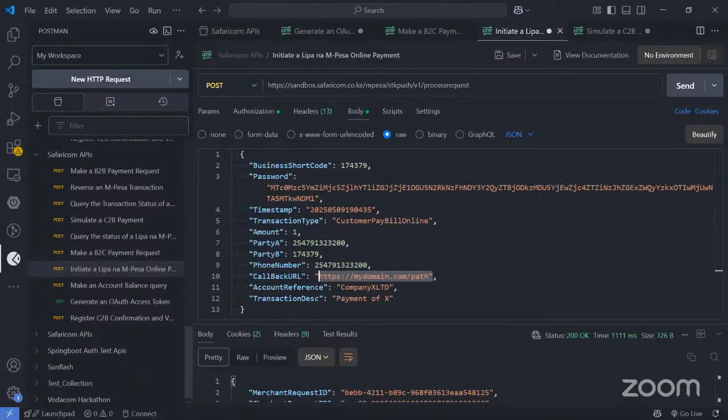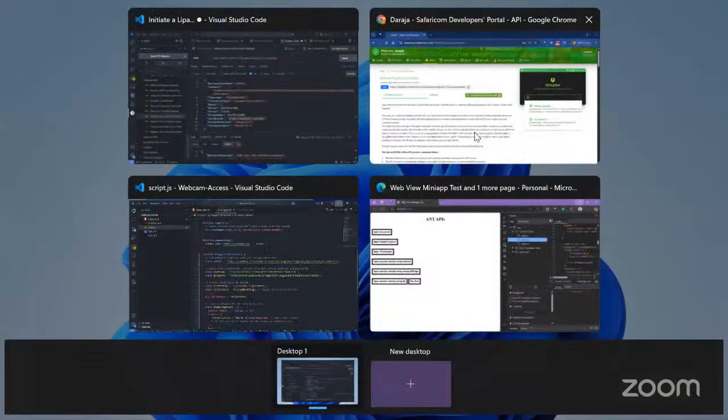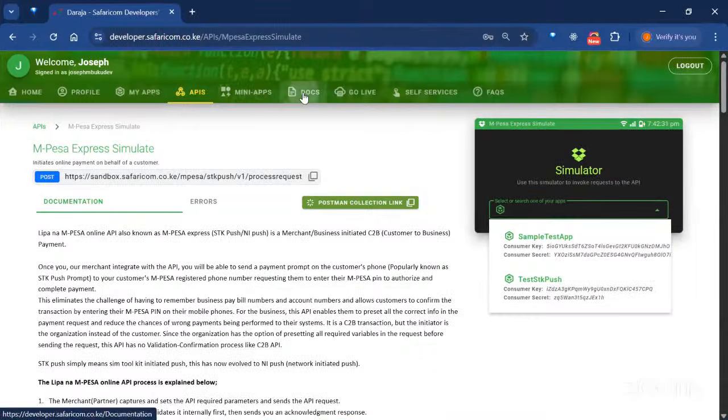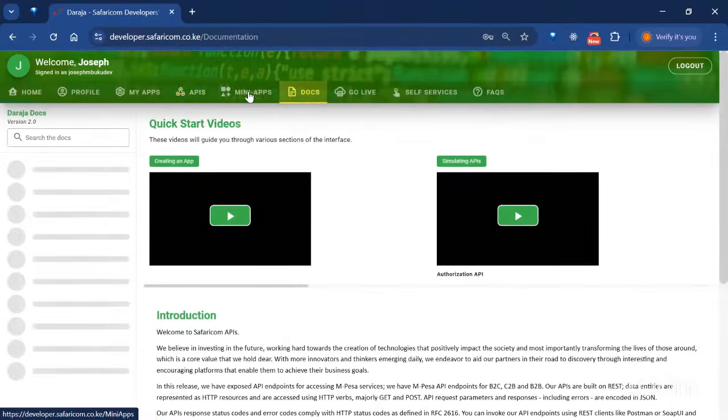Python SDK kit for M-Pesa integration. So as I had mentioned, as you can see, our simple example here. Let me go to APIs.